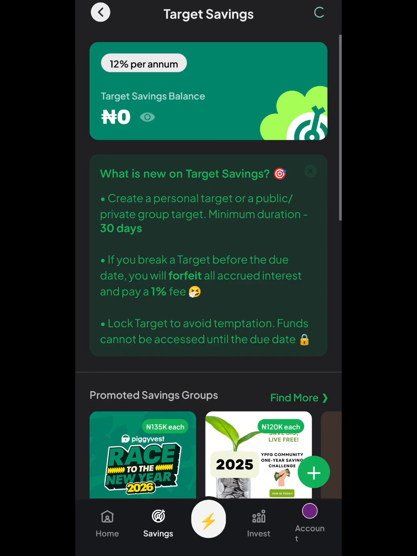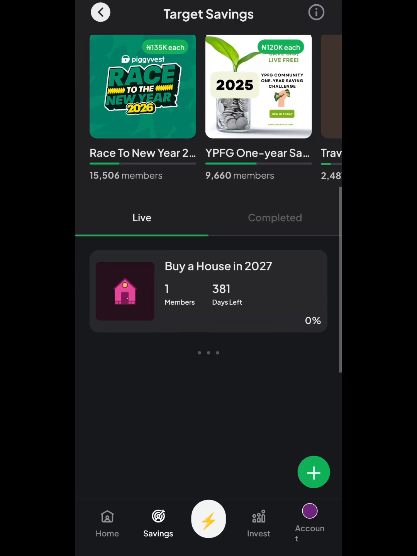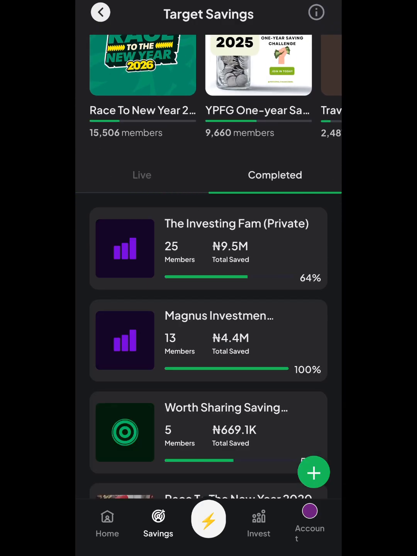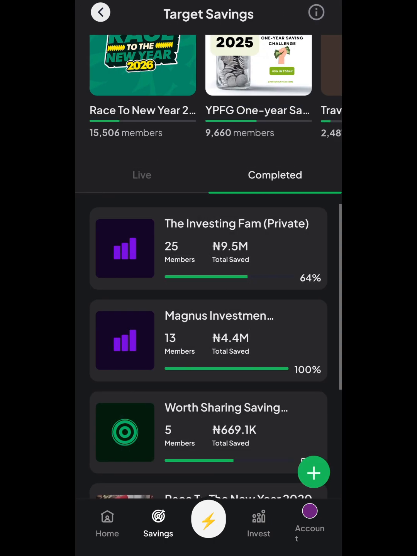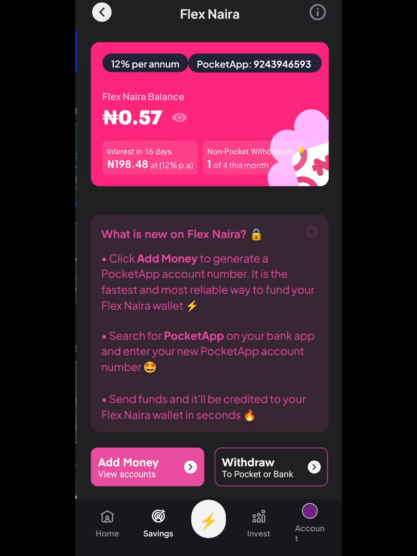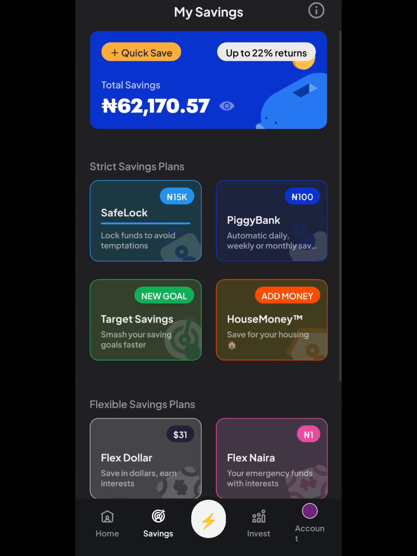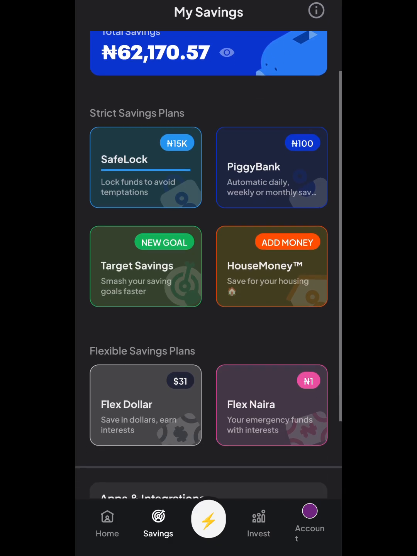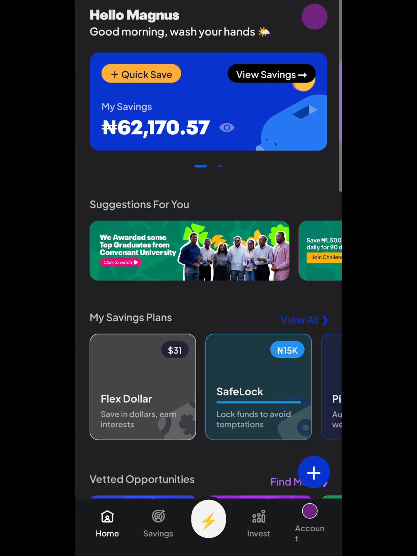So that's it. So now I have withdrawn from my target savings. I don't have anything here anymore. Where did the target savings go? Completed. If you see here in completed, you see this is the target savings, but again it's completed. Flex Naira, there's nothing there anymore because I just made a withdrawal. So the withdrawal is now en route to my bank account. So that is how to withdraw your money from target savings. The money you see up here is basically from the other places that I have money in, like the Flex Dollar and the rest. So that's it. That's how to withdraw your money from Piggyvest.